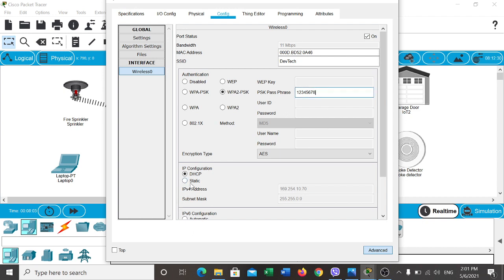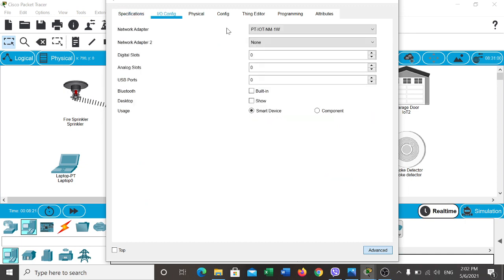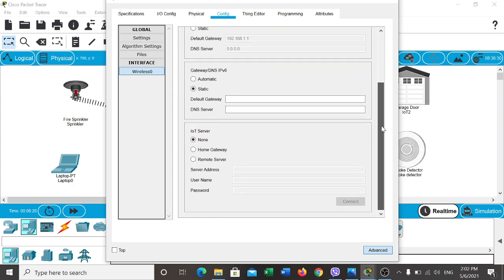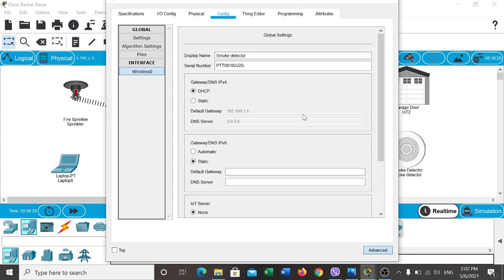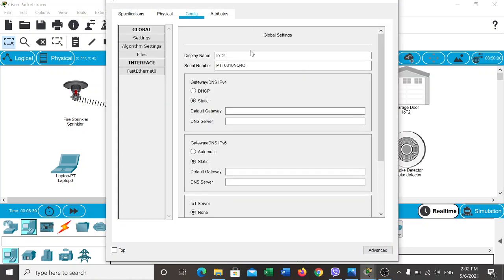And then what? This is all right. This IP address should also change automatically. It has not changed. Something is wrong. Let's check this. This is all right. Config, this is all right. Gateway, now it's working. It is also connected.